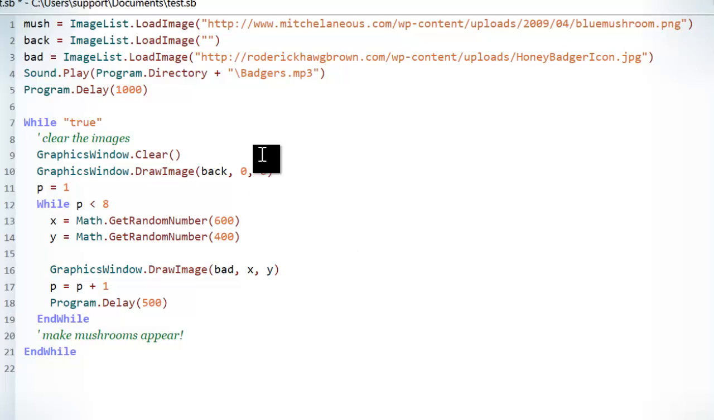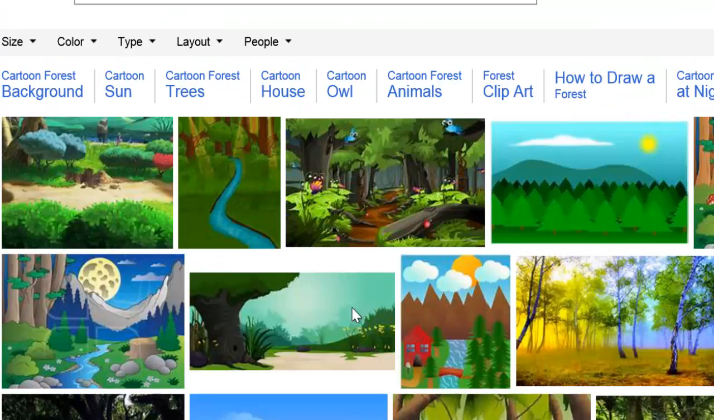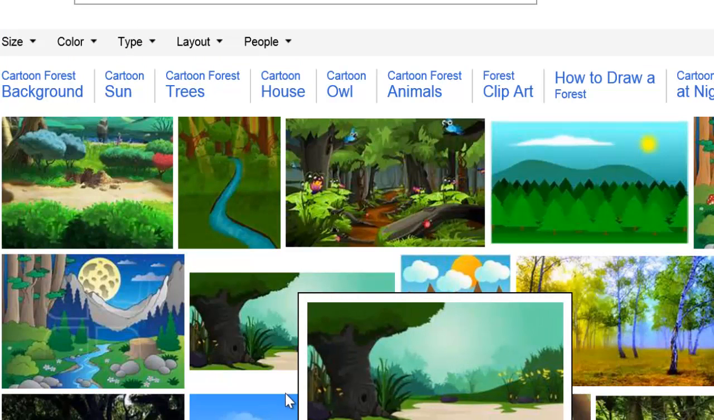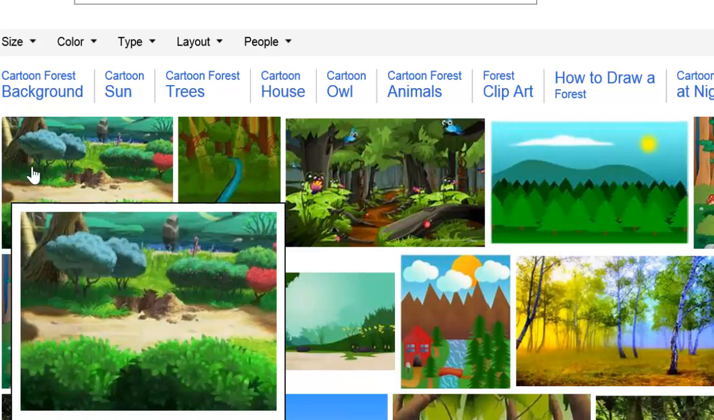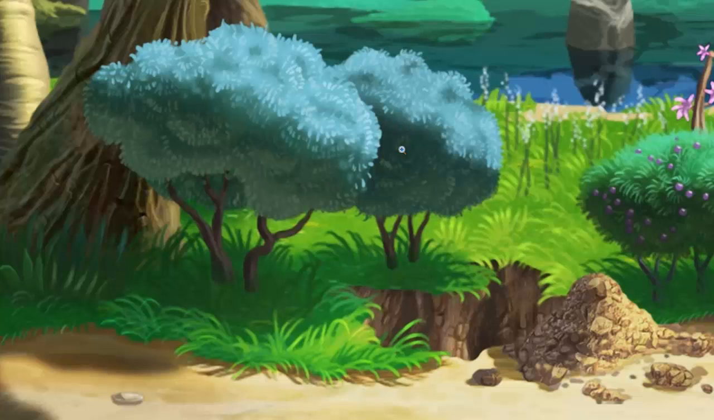Now, the imageList.loadImage is a useful command which will load a picture up from the internet. As you can see, I've done one for mushroom and the badger, and I've shortened that to bad. But I want a background as well, something to display in the background. So I'm going to look for a cartoon file, so I'm going to use this one initially. I'm going to click on it again to get the full size image.